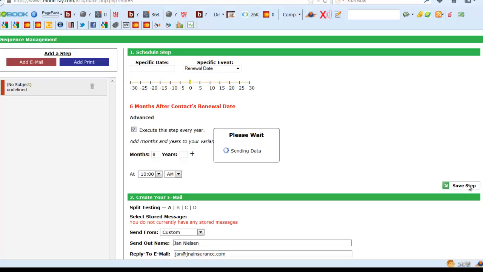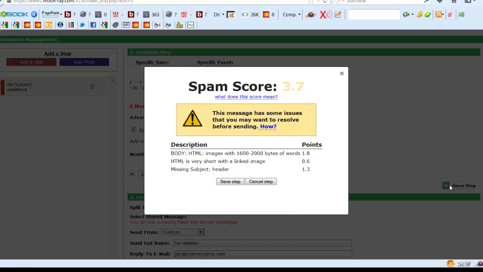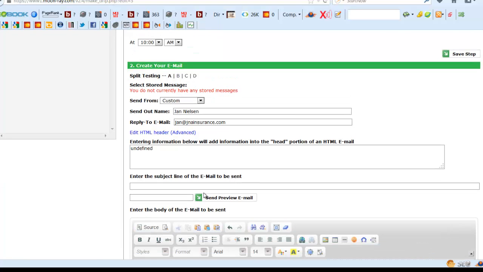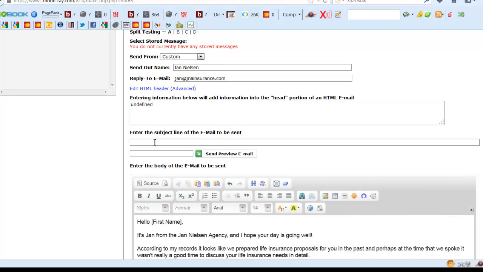So we're going to click Save, and it's going to bring up its spam analysis software, and for some reason it doesn't like this, and I think I know what the reason is. So let's cancel. And the reason why it doesn't like my emails is because I forgot to put a subject line in. So what we're going to do right now is we're going to put the video on pause for just a moment, and I'm going to type in a subject line.